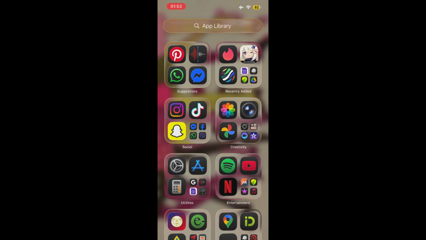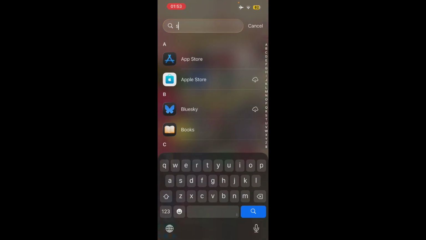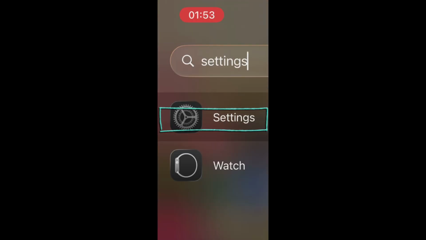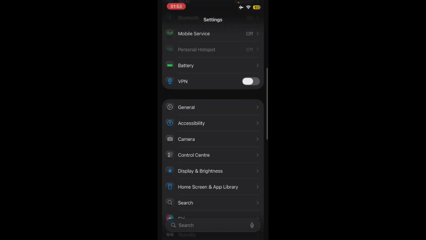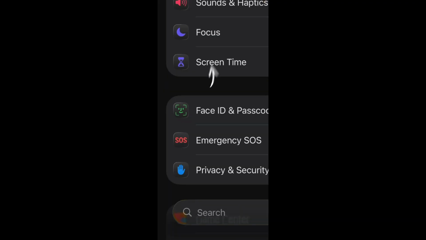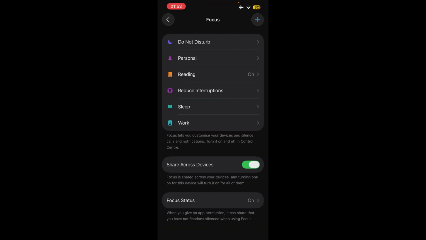The first thing you need to do is just open your settings. Go to your app library, search for settings, it's right there. Just go ahead and open it. Scroll down till you find focus, which is right above screen time. Just go ahead and tap here and make sure you are not on do not disturb mode. And if you are, then just turn it off and allow calls from to ensure your contacts aren't being blocked.